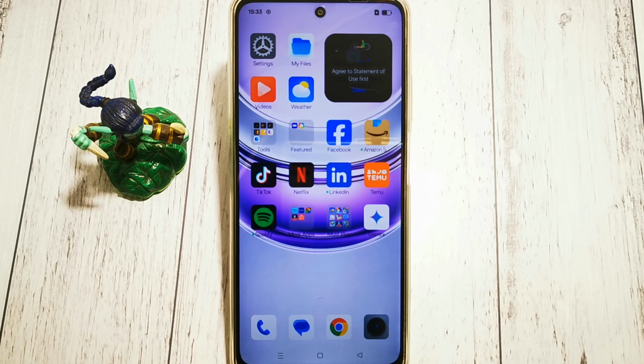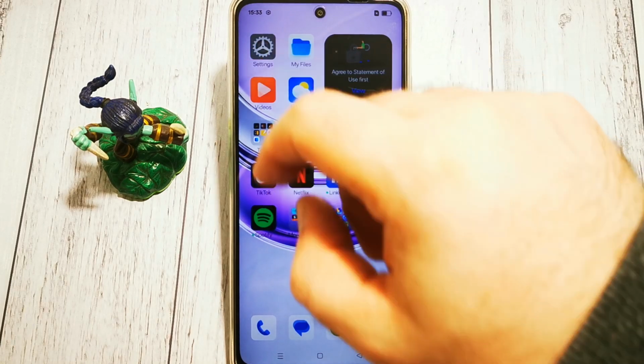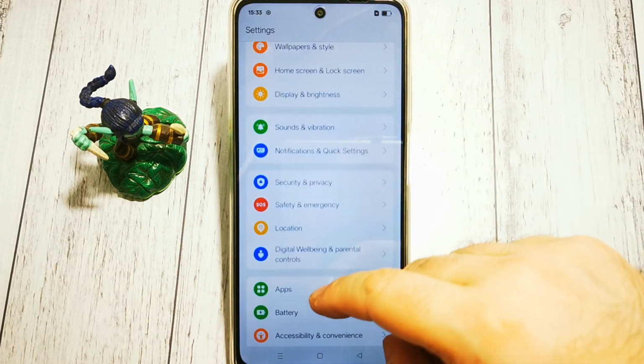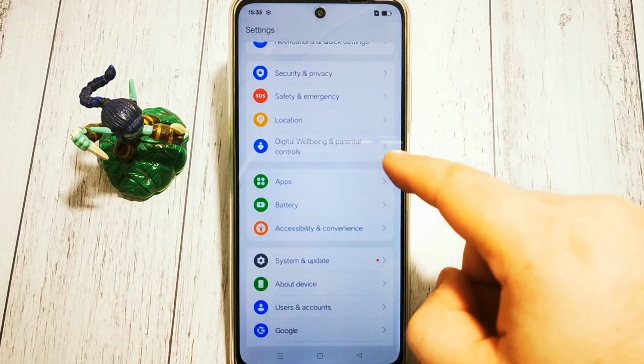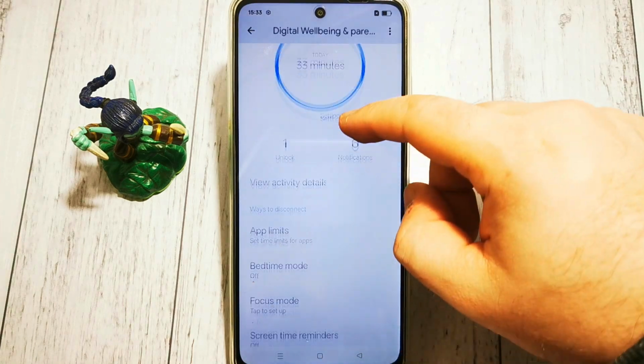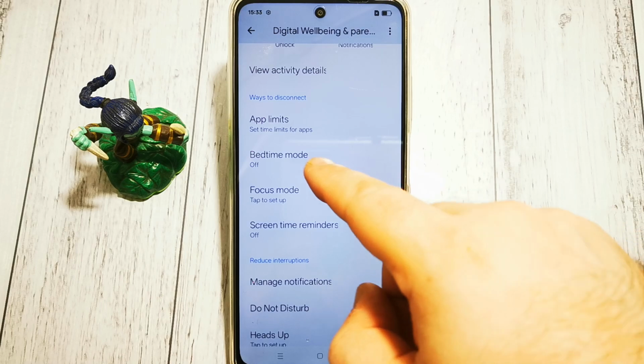Today I will show you where to find the option, how to enable Do Not Disturb in our bedtime mode, and how to set up said bedtime mode and routine. So first we need to go to settings, then in settings we are looking for digital well-being and parental controls menu, then we need to scroll down and here we have our bedtime mode.